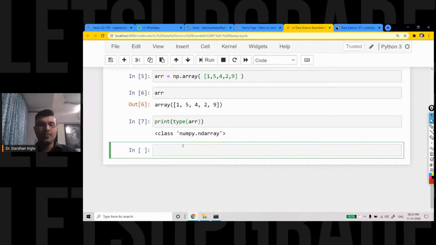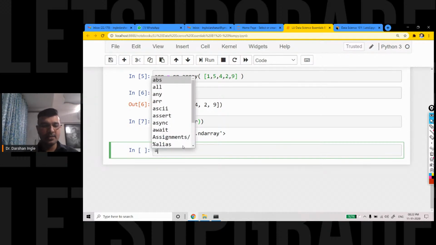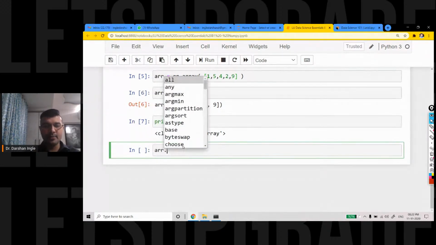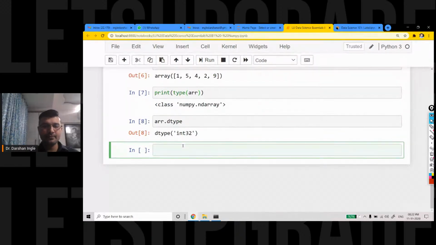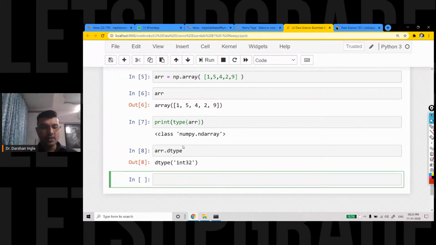Perfect. Now, if I want to understand what is the data type of this, I just need to use the attribute ARR dot dtype. Everything is now going to be ARR dot, because that is the array which we are talking of. As you can see, the data type is 32. So all of these values over here are converted into 32 format.